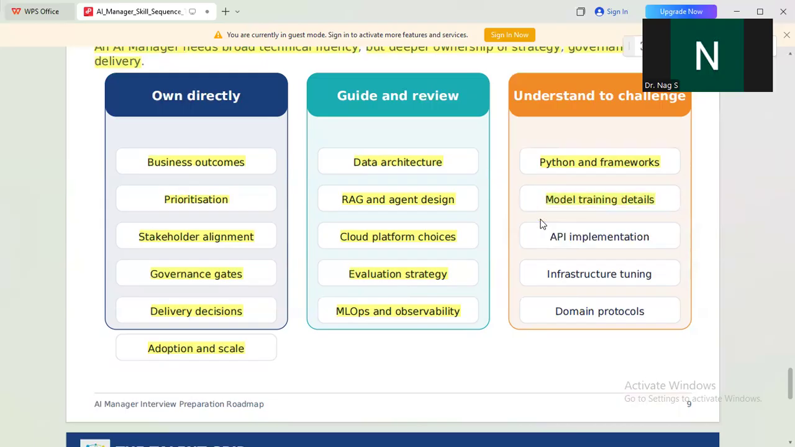Followed by model training details, API implementation, understanding of infrastructure tuning, and domain protocols. These we should be aware of.